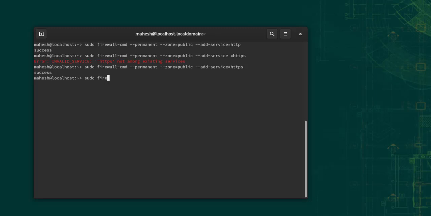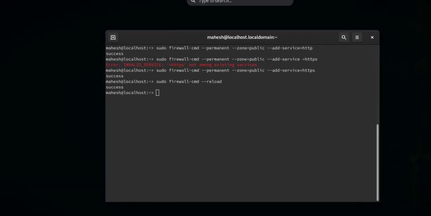Now what we can do is use sudo to set our firewall-cmd to reload. Right, hit enter and you will see your firewall is now reloaded with the new setting changes. Now what we have to do is check for localhost, right?